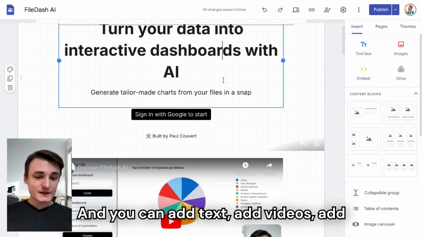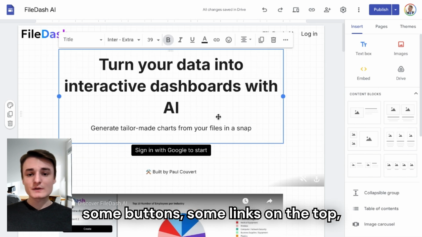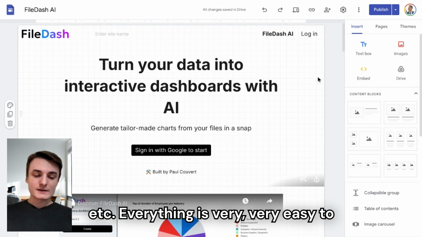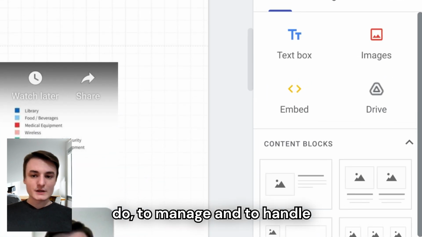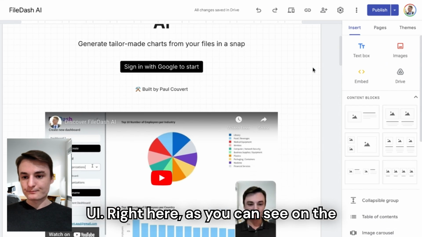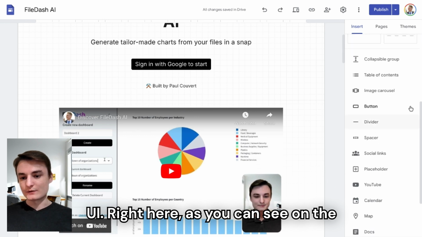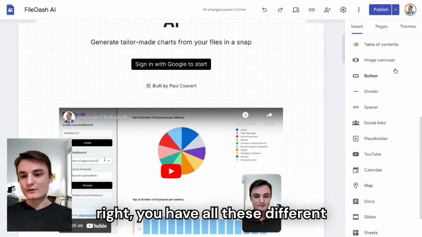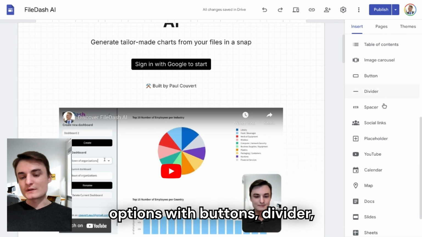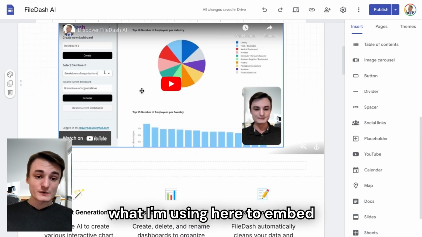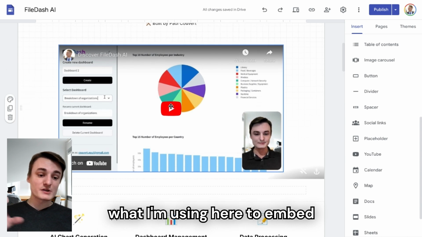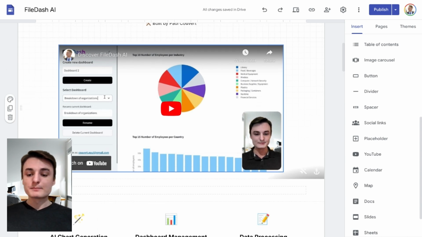And you can add text, add videos, add some buttons, some links on the top, etc. Everything in a very, very easy to manage and handle UI. Right here, as you can see on the right, you have all these different options with buttons, divider, spacer, etc. YouTube, that's what I'm using here to embed my video inside the page.